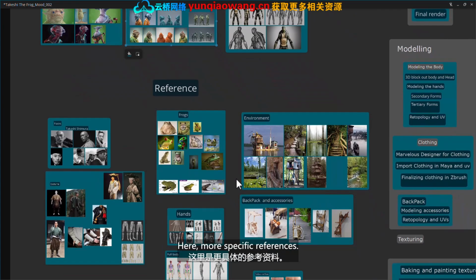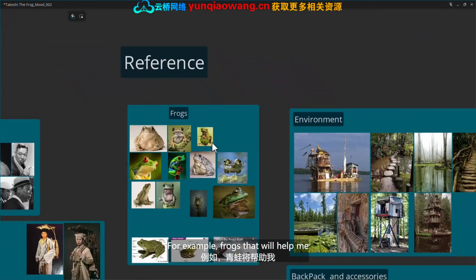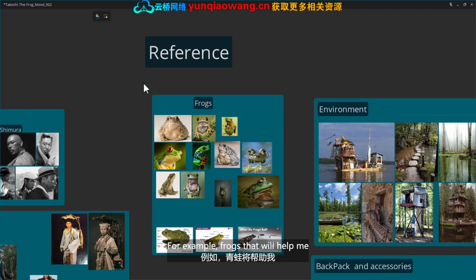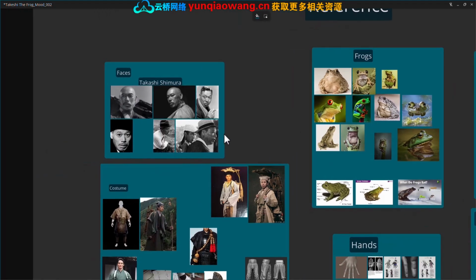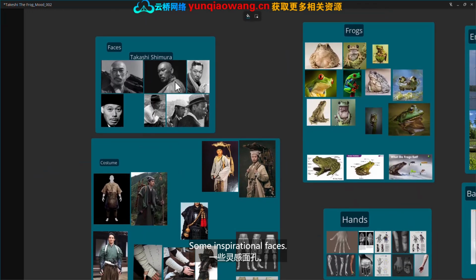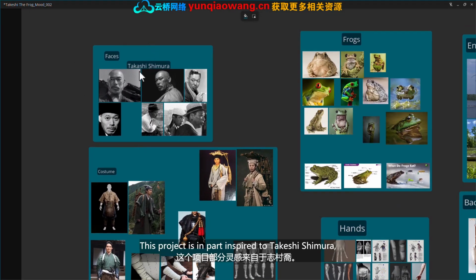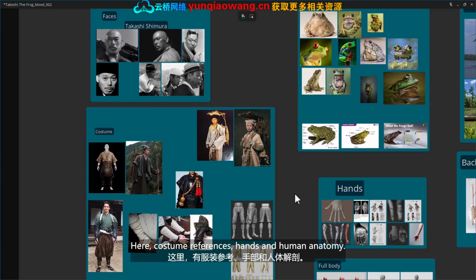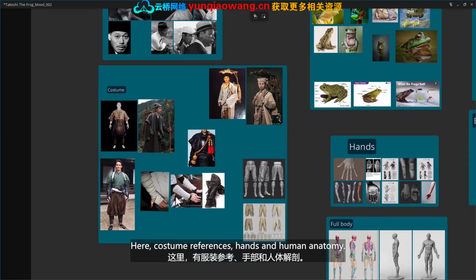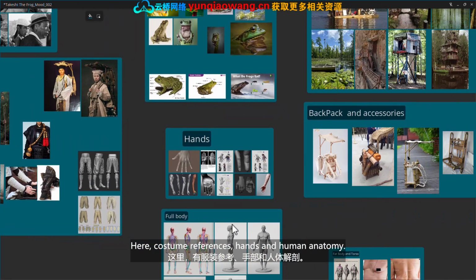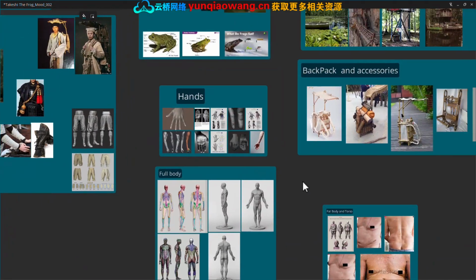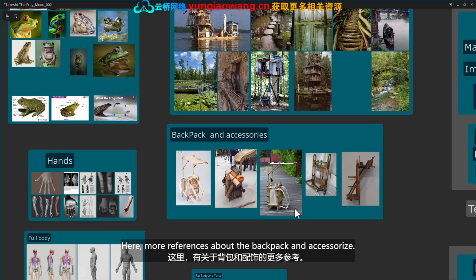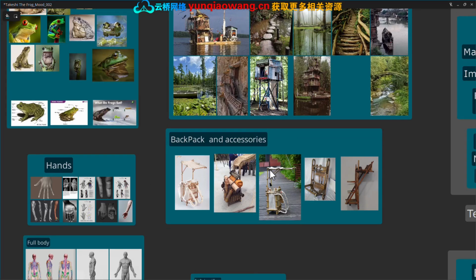Here, more specific references, for example, frogs, that will help me to sculpt and model the head. Some inspirational faces. This project is in part inspired by Takeshi Shimura, who I think is one of the greatest Japanese actors. Here, costume references, hands, and human anatomy. Here, more references about the backpack and accessories.